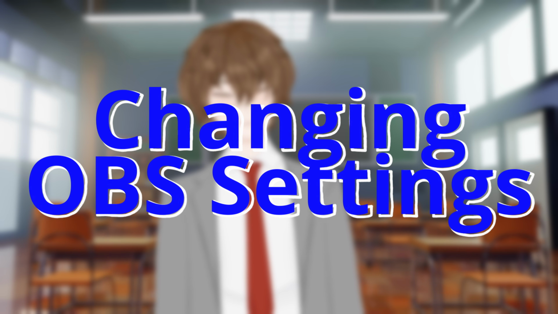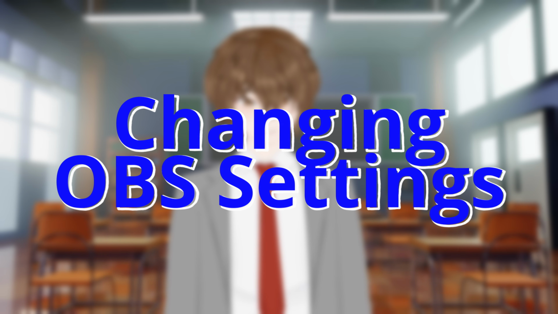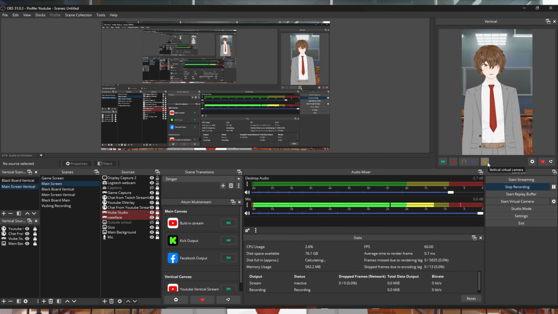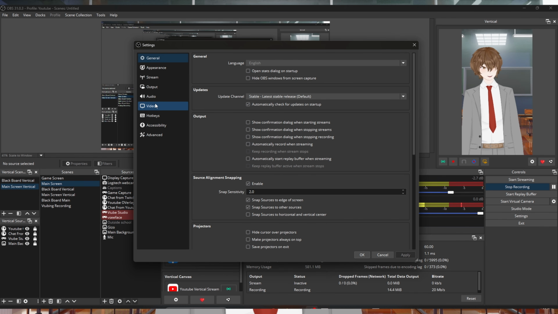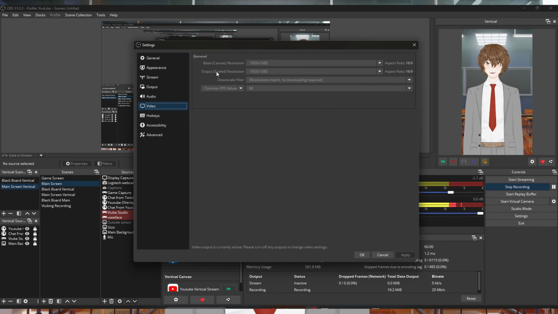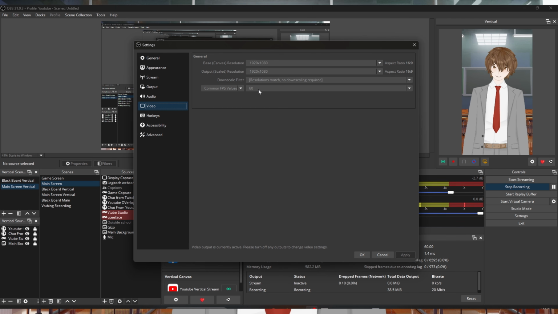My next tip is to change some of your OBS settings. With our OBS open, all we want to do is hit the little settings button, go down to video, and then output scaled resolution. We want to change that down to 720p, and then common FPS value down to 30 FPS.